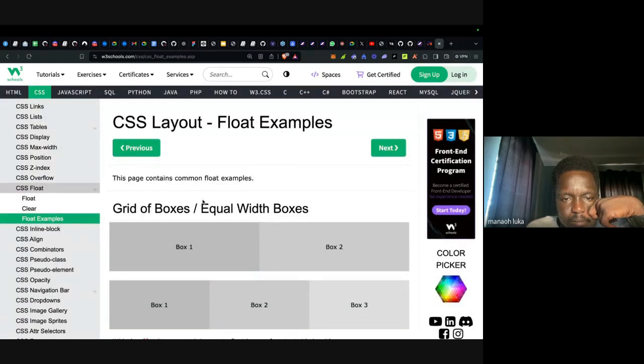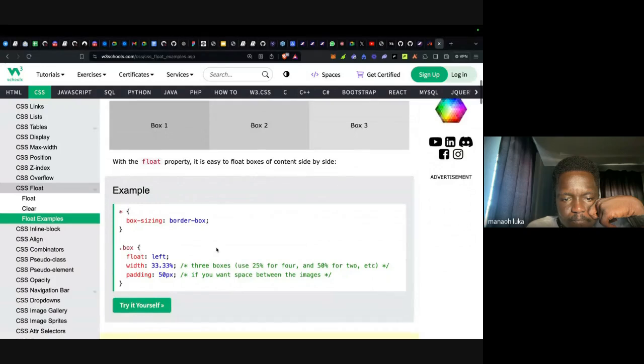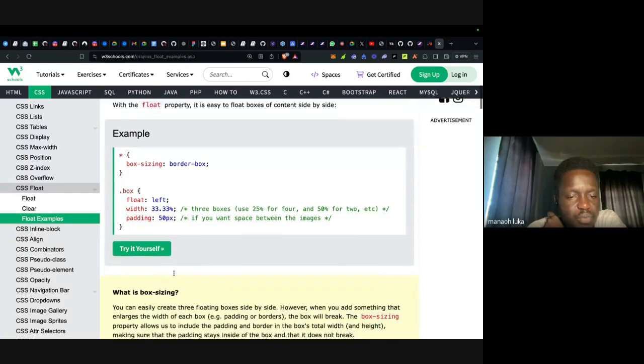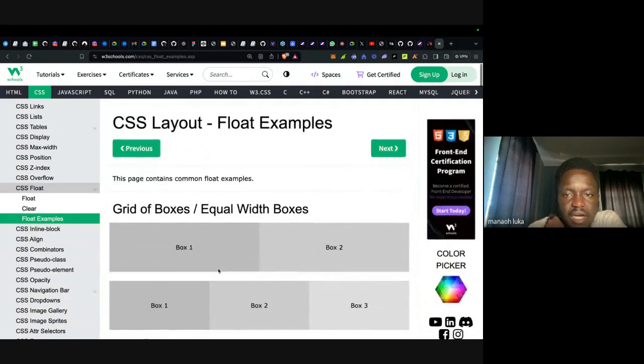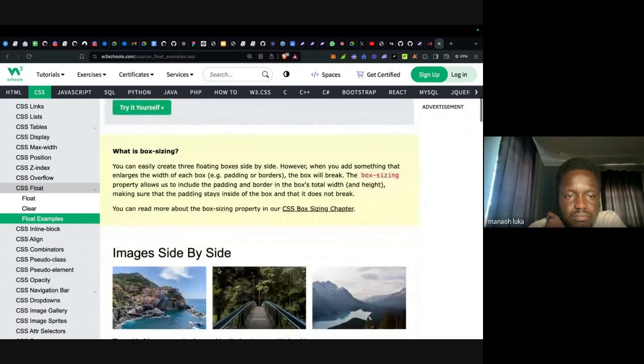Okay. Nice. So it's telling us to make this whole thing a border box. So we haven't really checked out border box too. So before we come back to float, let's check border box.